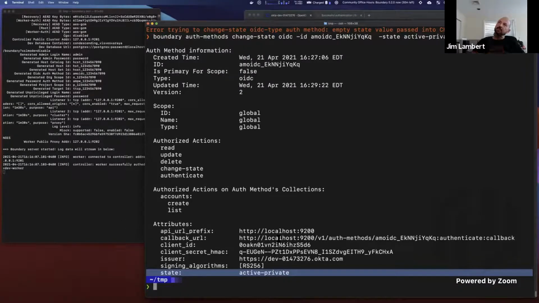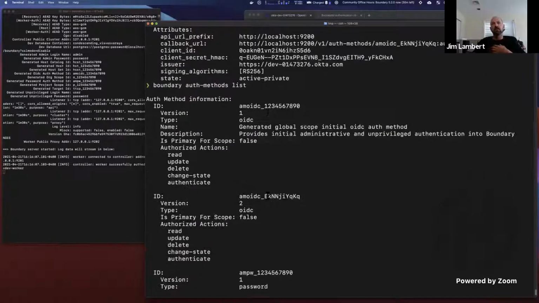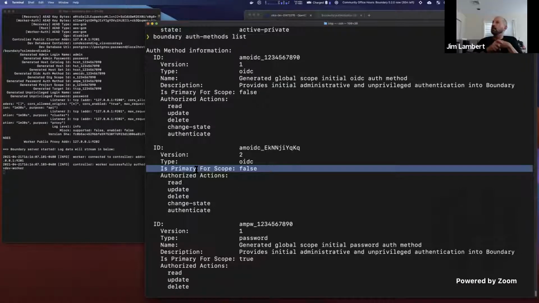But I'm still not ready to do an authentication because of what we have configured now. When we look at boundary auth methods and I list them, I have these 3 auth methods, and the one I just created is not primary. So if new people authenticate, their accounts would be created, but they would have no users. They would have no Boundary user. They would have a Boundary account, but it would be associated to no user. So if I want Boundary to automatically create a user for every account in an auth method, I have to make it primary.